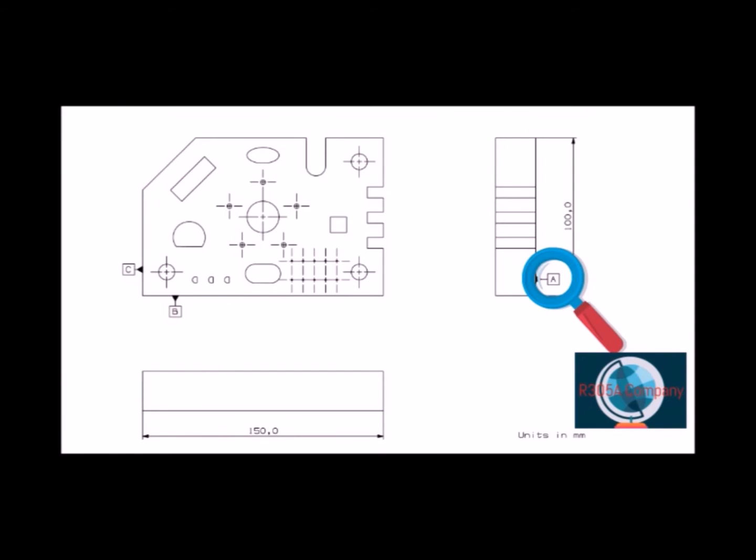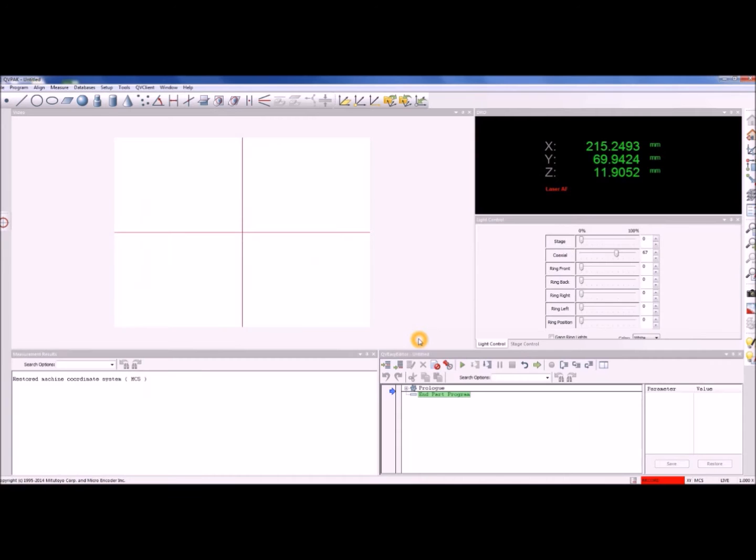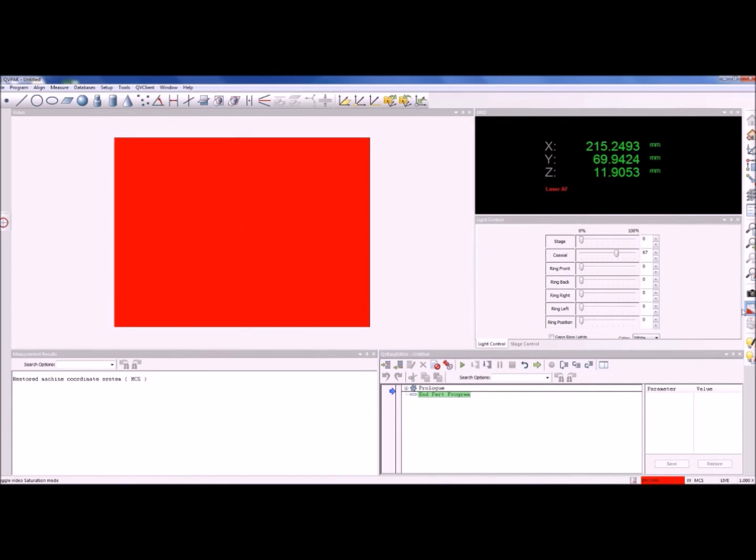Generally, the primary datum is located at the bottom plane of the workpiece. So what I will be doing is to collect points from the surface of the plane and set it as our Z-axis origin. Let's begin! Firstly, turn on the saturation icon. Note that the video window is filled with red patches. Reduce the intensity of the coaxial light until there are no red patches.